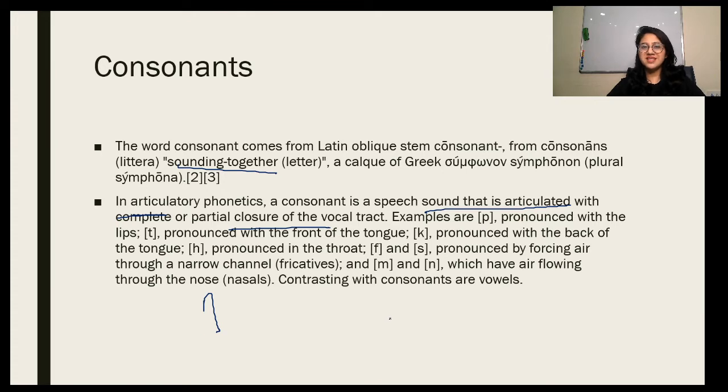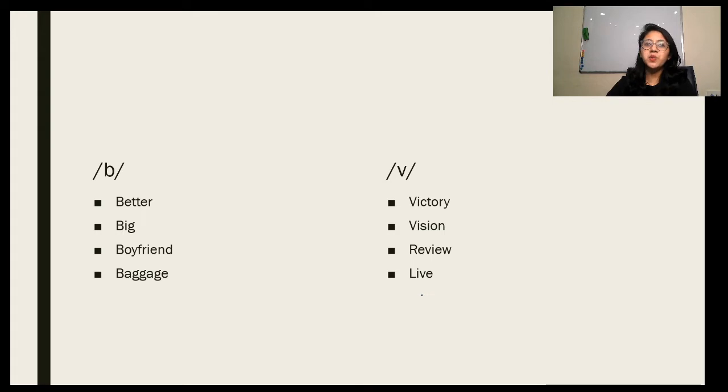Contrasting with consonants are the vowels. Now let's move ahead and begin the consonant journey for the remaining sounds.